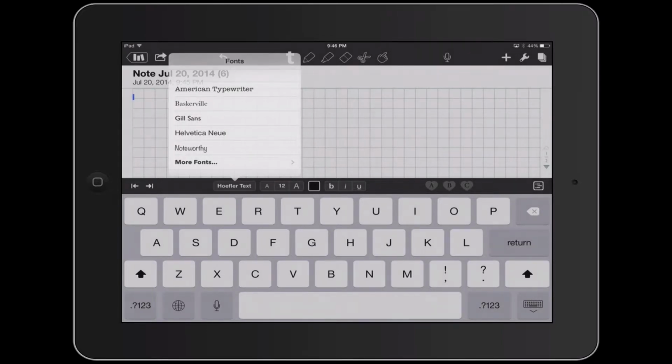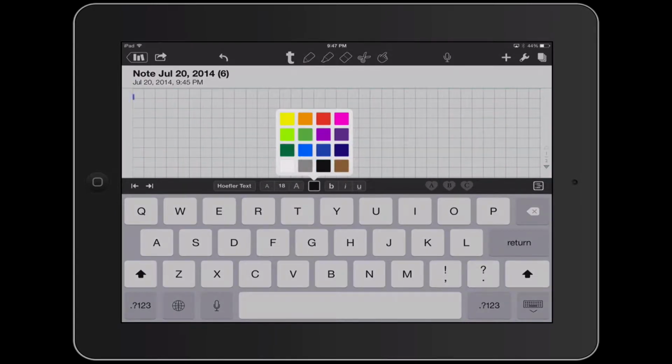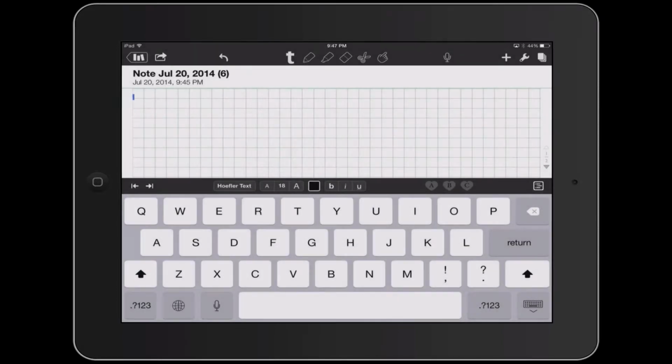Right? Next to font selection, I have the font size. Tapping the A to the left will make the font smaller. Tapping the A to the right will make it larger. I'm actually going to up the size for our purposes here. Next to that is color. You can see I have some colors to choose from. Bold, italic, and underline, the B, I, and U icons. Right? And then next to that, you see the three hearts, A, B, and C.